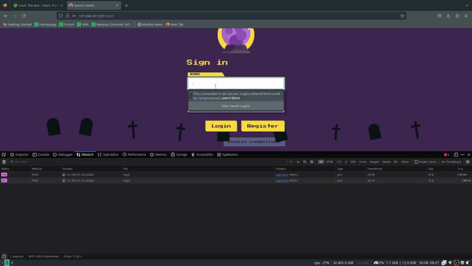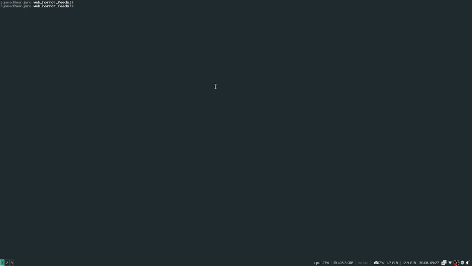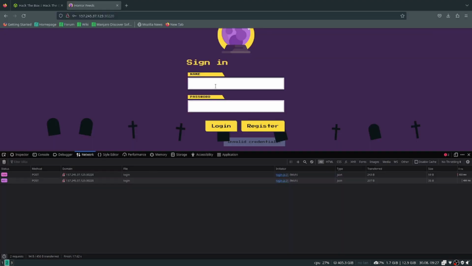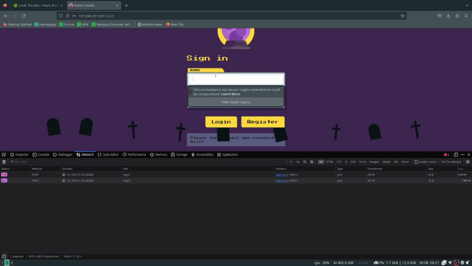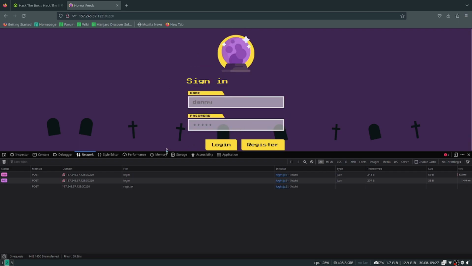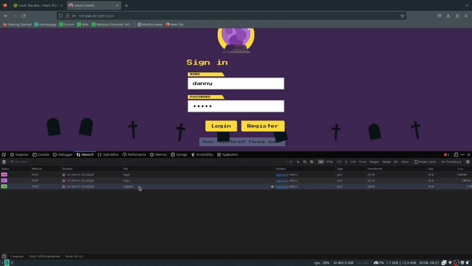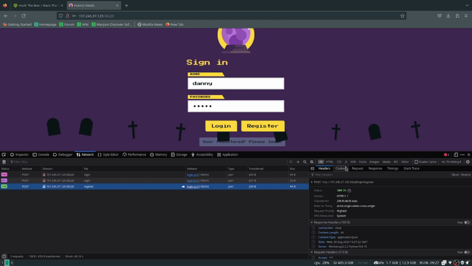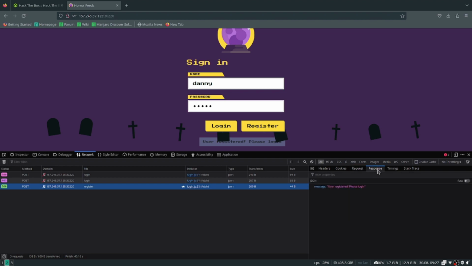We're not testing it out too much just because we have source code given to us and I already unzipped it, but let's try registering a user. So let's go on and register. Oh, please input. So I'll just put Danny and register and see what happens. I'm just checking the request and response. Okay, so then I just log in.